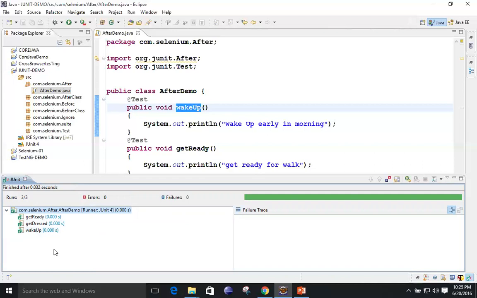No need to worry about that, because what we have to check is whether it is executing correctly or not. That is the mandatory thing. In JUnit there is no guarantee for the sequence. And this is the output: getReady, all are executed fine. Here it is a green signal, no failure message.